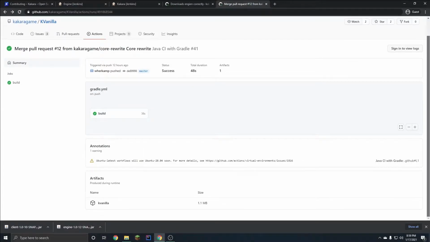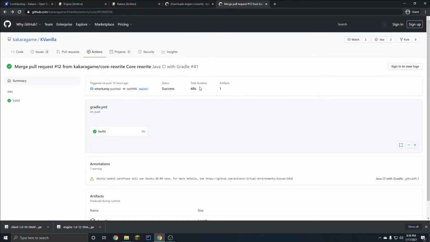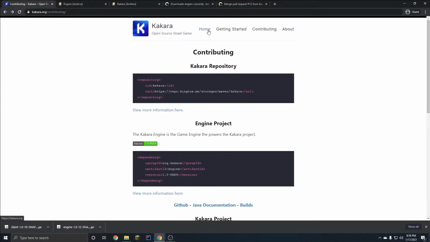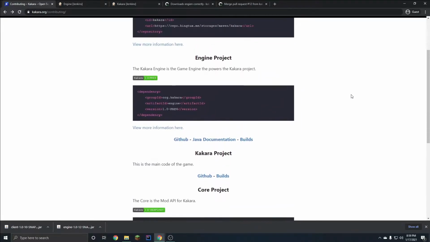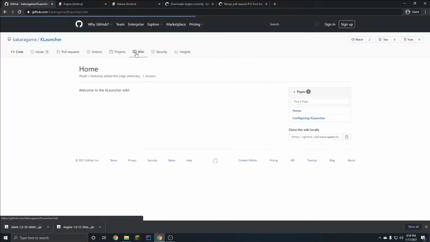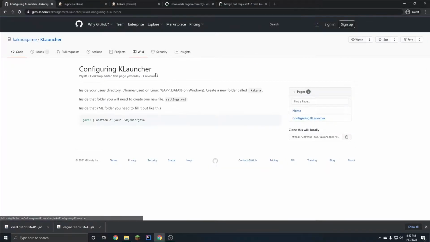Basically, what you will see, both of the GitHub ones would download zip files. That's just the way GitHub Actions work. And so now you are done with this. I recommend checking out the launcher GitHub here and going to the wiki and viewing the configuring K launcher here. That's what will give you some important information. I'm going to cover the Windows version, but if you're in Linux, it describes how to do it here.